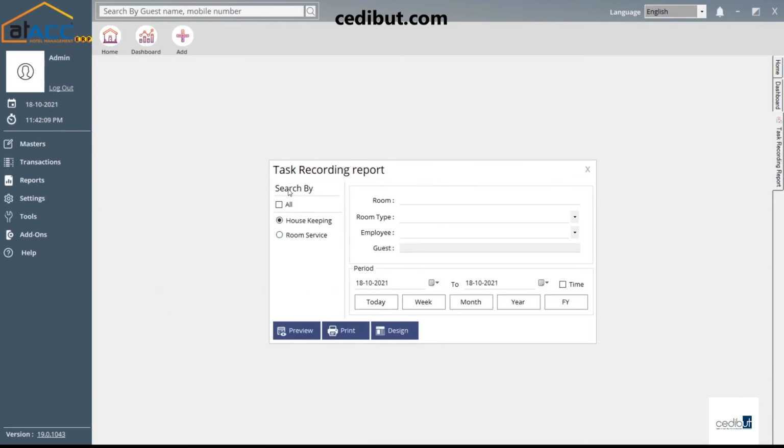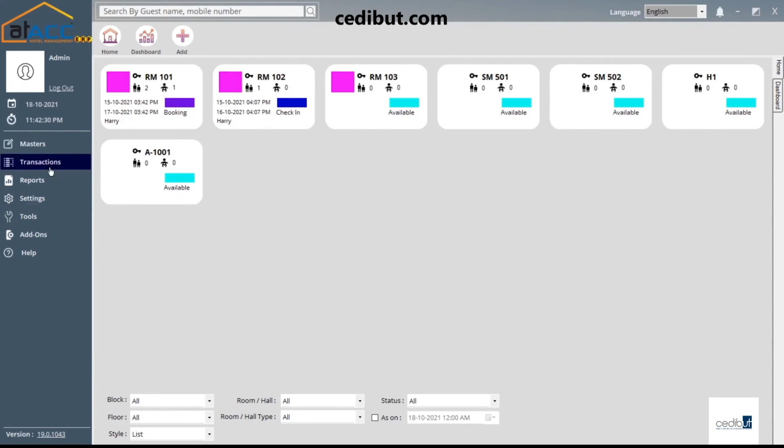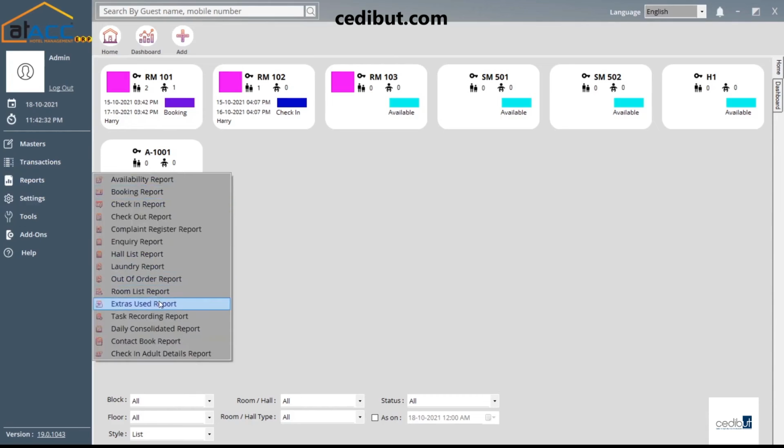Under the task recording report, you can see the housekeeping or room service. You can specify it over here, and then enter the room number, room type, or room employee type as you want to, and then filter using the daytime period, and then click preview to see the recorded tasks, which, since we have not added any, won't show.